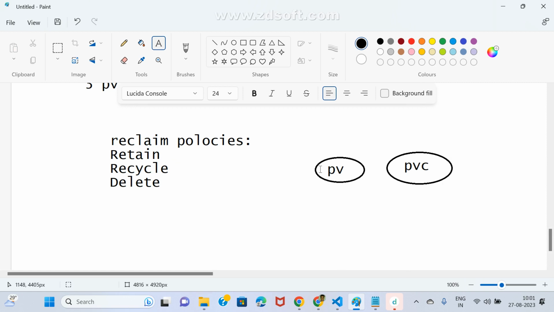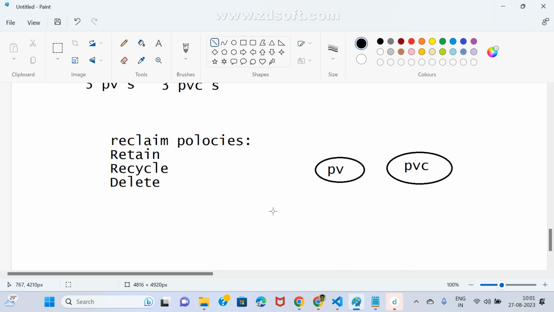Suppose you apply the retain policy, try to understand. I deleted the PVC. It won't delete the PV. When won't it delete the PV? Anyone respond? If you use the retain policy, what does it mean? Retain means I want to regain my data. Where is my persistent data? In the PV only, right? Again, I am recreating one more PVC.